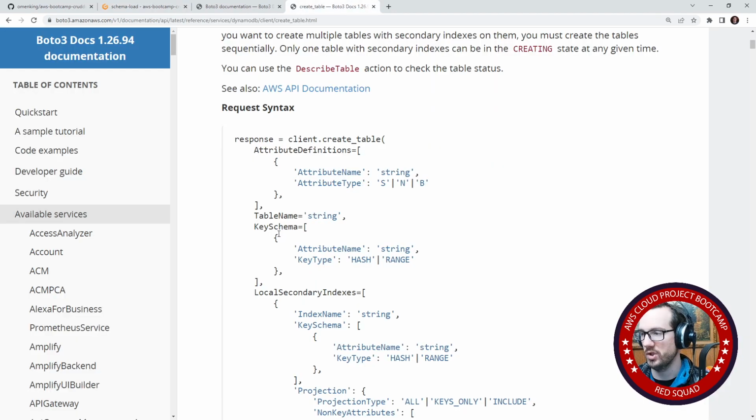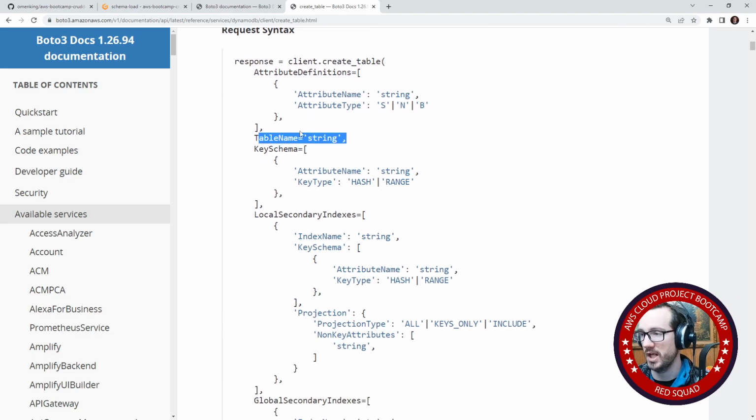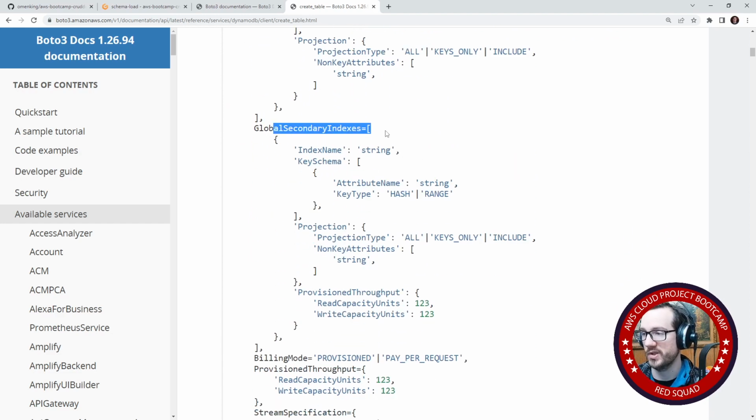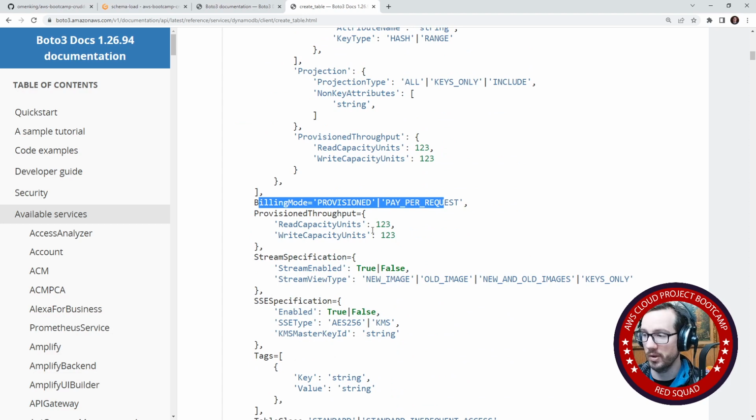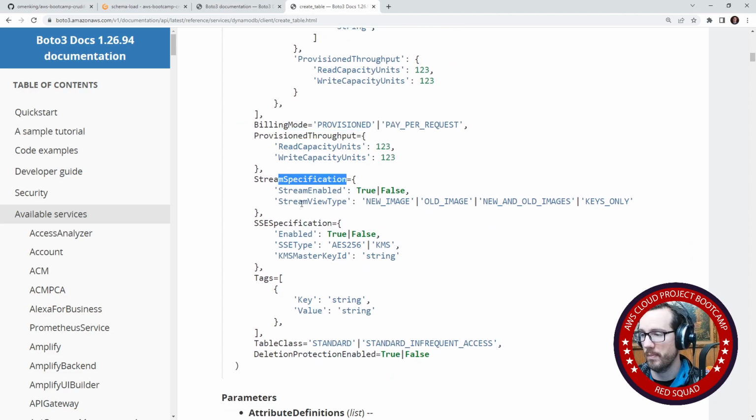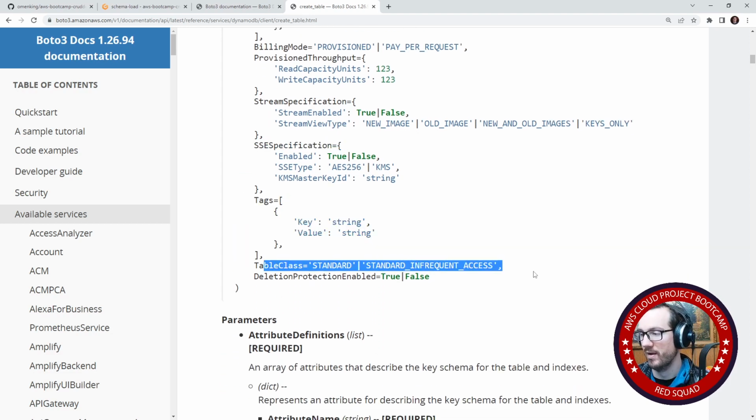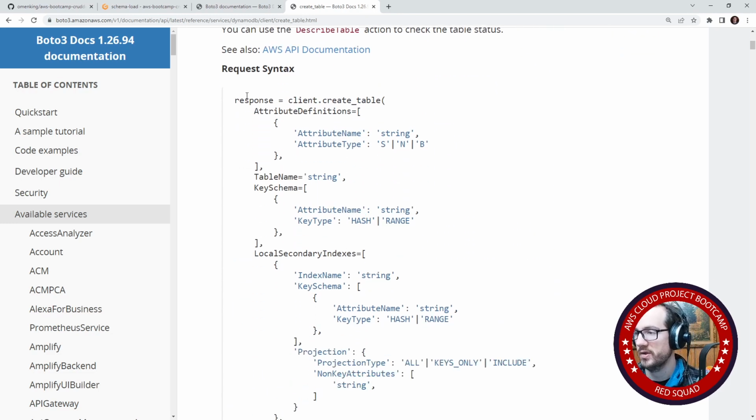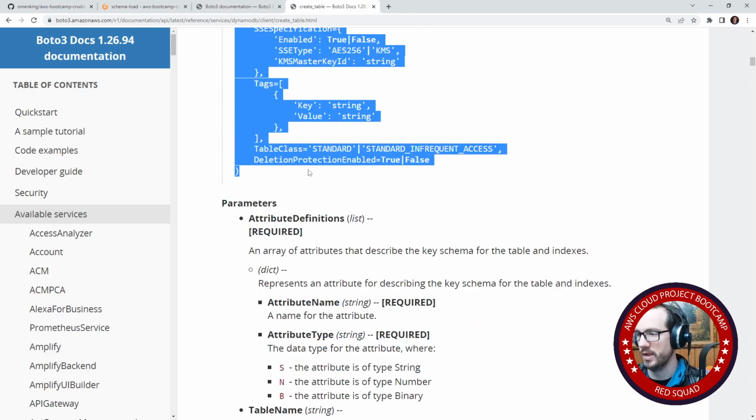Going back to the documentation here, there's a bunch of stuff here. So we need the table name. We need attribute definitions, key schema. If we have local secondary indexes, we can define them there. If we have global secondary indexes, we can define them there. The billing mode, provisioned throughput, a bunch of stuff. If we're doing streaming, then we would do this. For security, the server-side encryption, SSE, we do that. We can apply tags. The standard table, which we're going to stick with, deletion protection, things like that. So we have all our options here. So we'll just grab this big chunk here and maybe whittle it down to what we actually want.